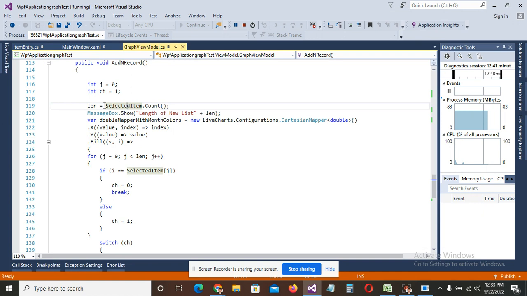Here, first we find the length of this list. Once you find the length, I show the length of the new list here. Then I write a double mapper to change the color. Here is the syntax to write a mapper. Actually, a mapper is used to set the universal rule for your live chart. So we universally define the x-axis as the index and the y-axis as the value. Clear?